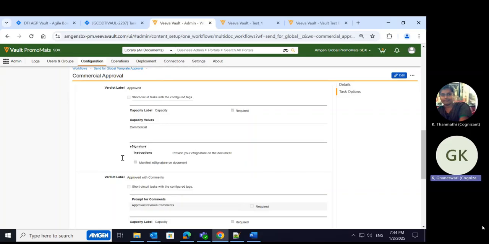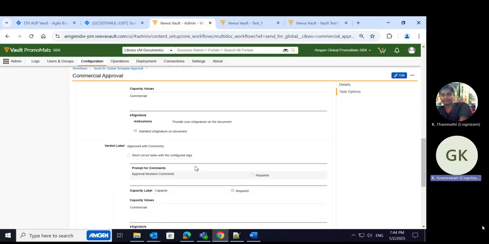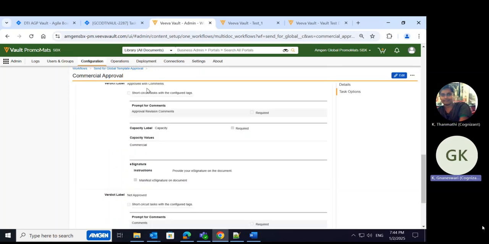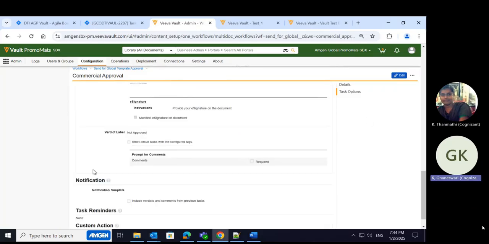So they have to give username and password. That is why we have added this e-signature configuration. When it is approved with comments, whoever completes the task has to provide the comments as well, the reason they are approving with comments. And not approved, it is clear.